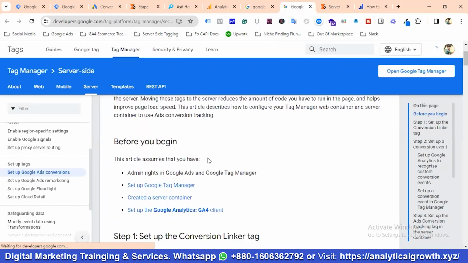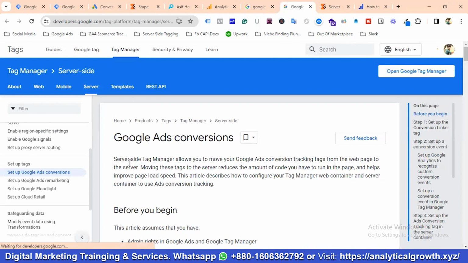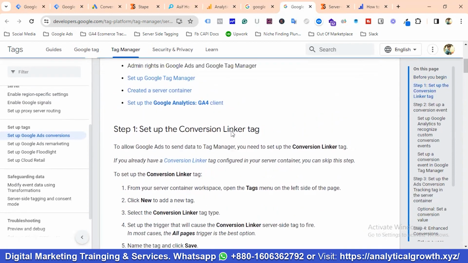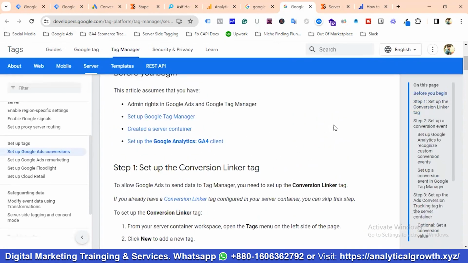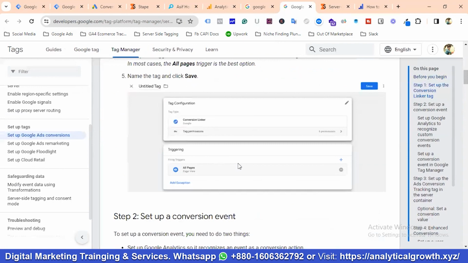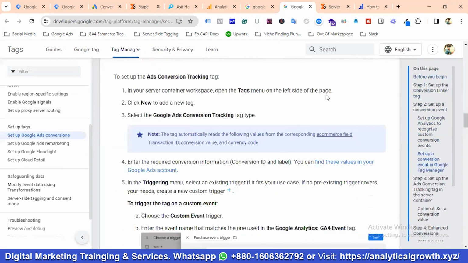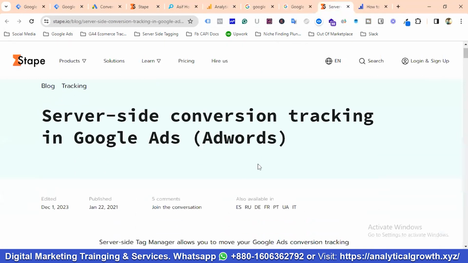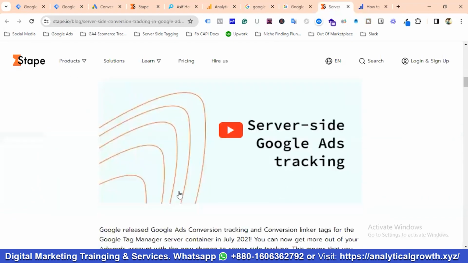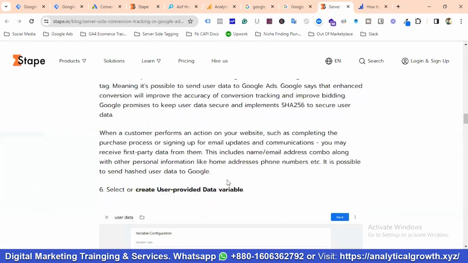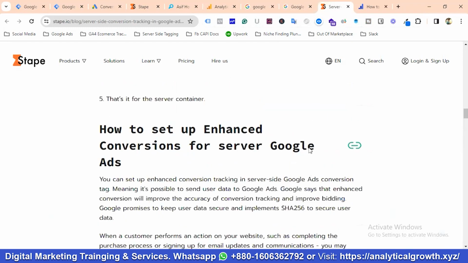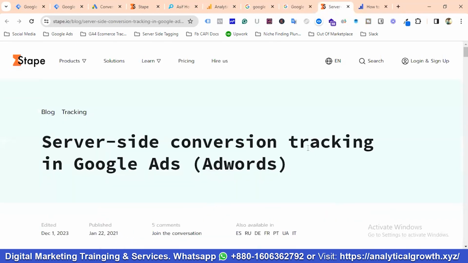You can also come to the official Google documentation about Google Ads conversion, where they have described how to set up Google Ads conversion tracking step by step. This is also very useful. Or if you want, you can come to the documentation about server-side conversion tracking in Google Ads. You can learn from anywhere you want, actually. Okay, so without wasting any time, let's implement it practically.